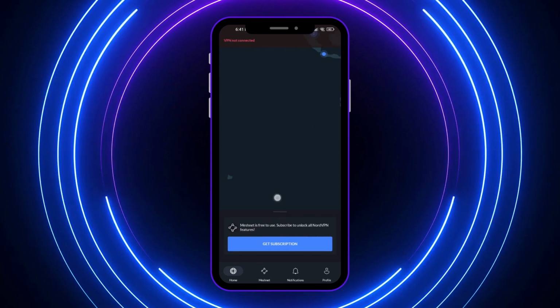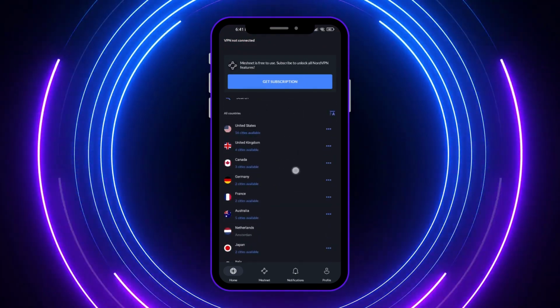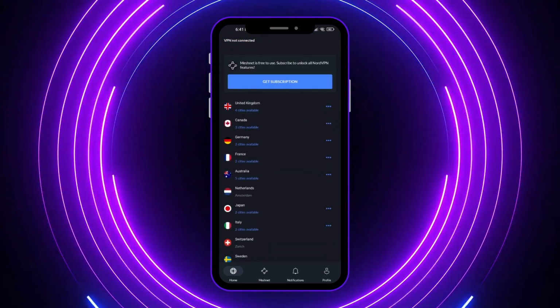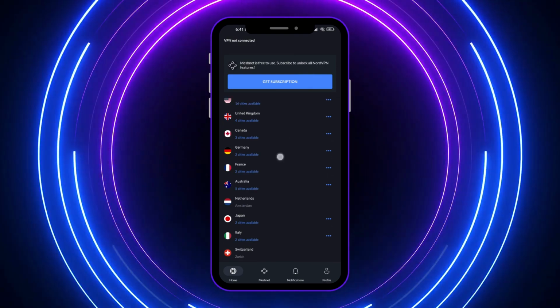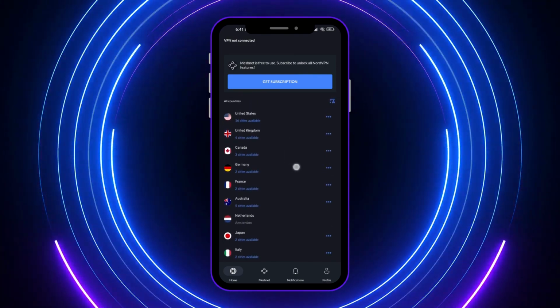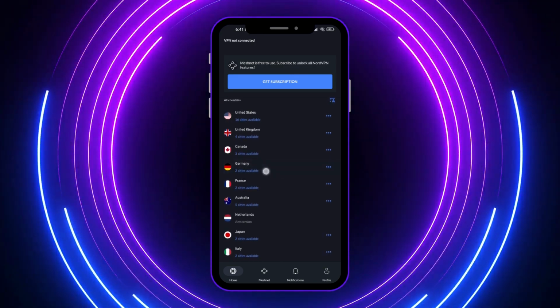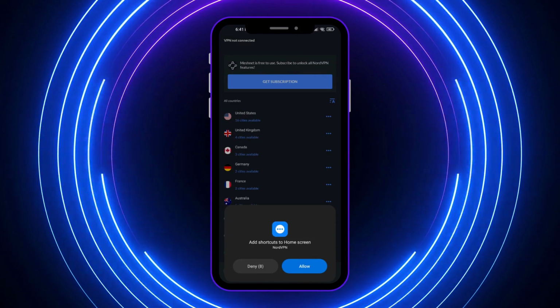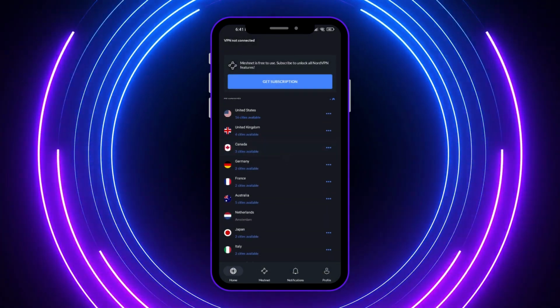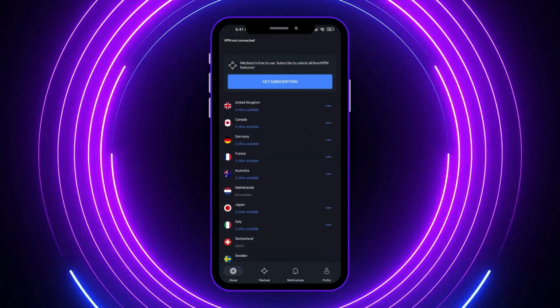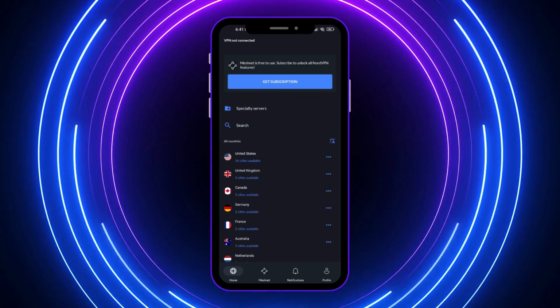Now it's opened. I want to make sure that I have been connected to the country that I want to change my region into in FIFA Mobile. So for example, if I want to change it into Germany, then I want to make sure that I am connected to the VPN server Germany right here. I just want to close that, and from here you want to make sure that you are connected to the server and your VPN is turned on.